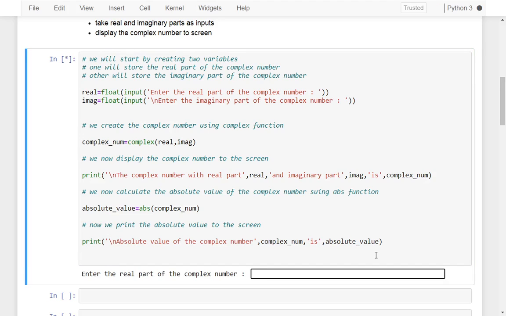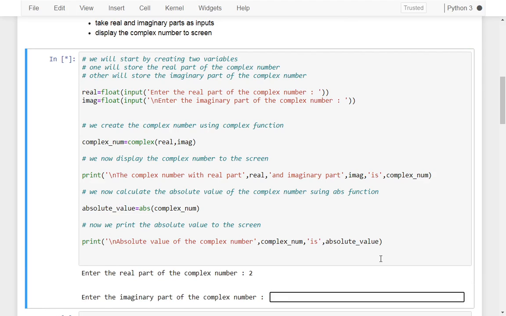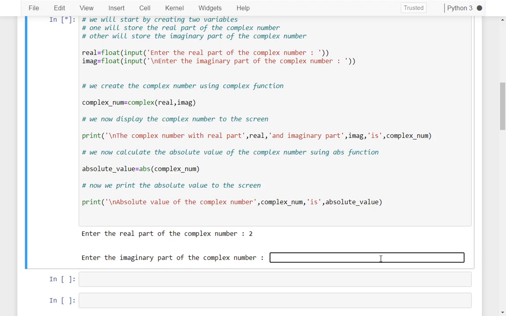So first it will ask me to enter the real part of the complex number. Let us say the real part value is 2. Next it will ask the imaginary part of the complex number, and you can see here I have created a new line and there is space here. So this space has come because of this \n. Right, so let me enter the imaginary part as 3.